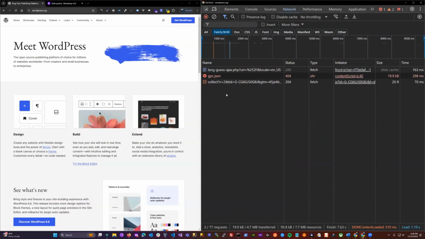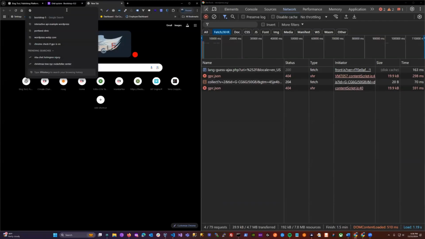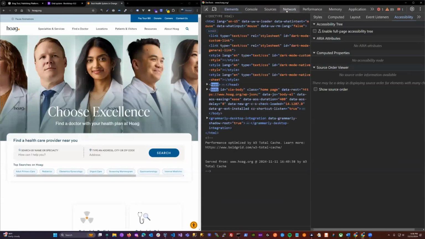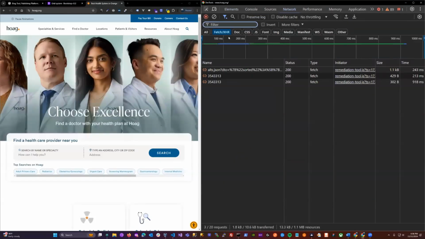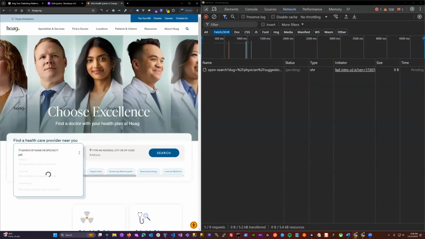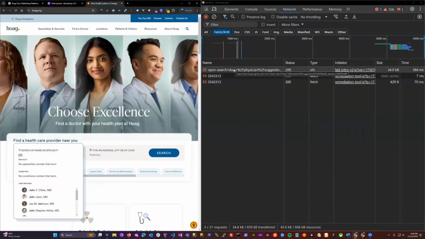In here, what you'll see, which can work out great, is an AJAX call will be made. So for example, on a site, let's do inspect, go to network. We're going to go to the AJAX option. Let's just clear it out. Let's type in a doctor name. And you can see an AJAX request was made.